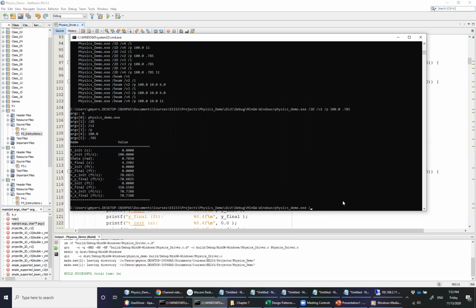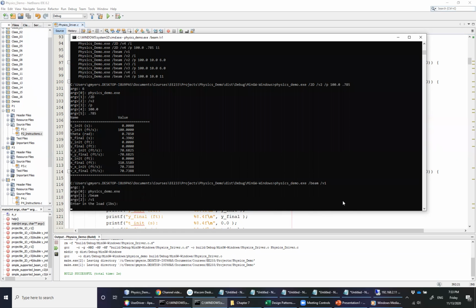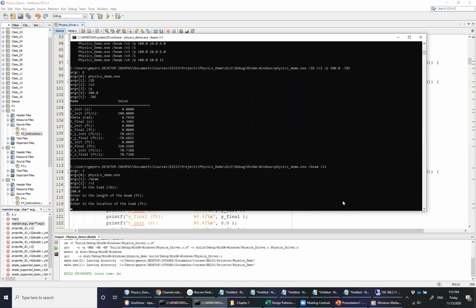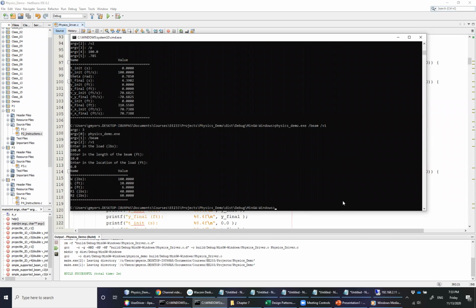We want to move on now to our beam. And we're going to start with version 1, which is completely interactive. So enter in the load in pounds. Make it 100. The length of the beam is 10. And the location of the load is 6. So sure enough, it gets us our table.